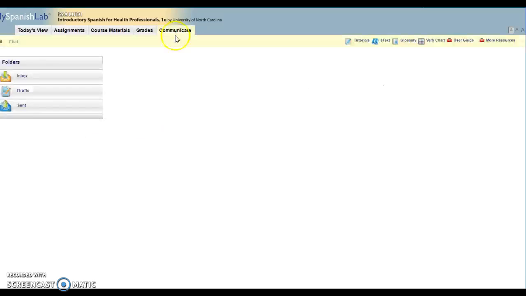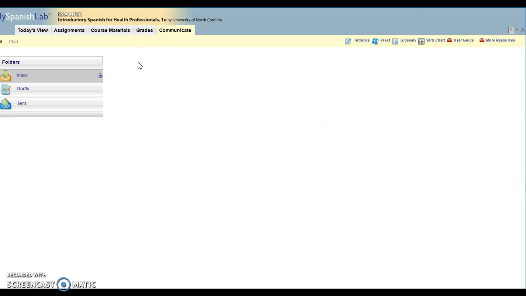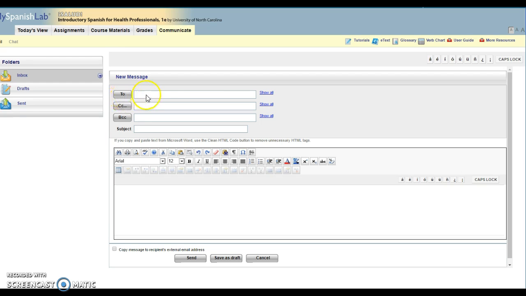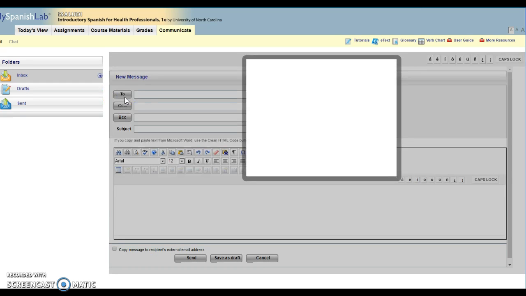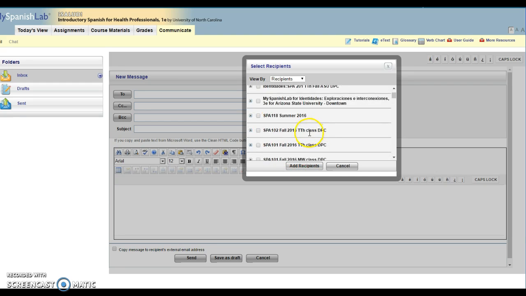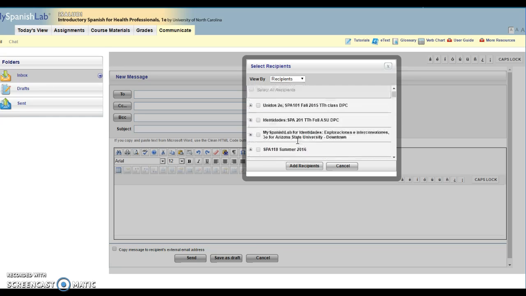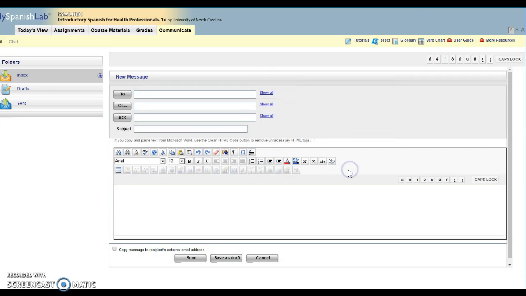Communicate. This is kind of like your little inbox area. You can compose a new email, and you will be able to compose it by clicking on the 2. When people have registered, you will be able to see. It will also, if you have more than one Spanish lab or if you have a math lab, show you all the classes that you have. You would click on the appropriate class and add recipients. It's just another way of emailing.